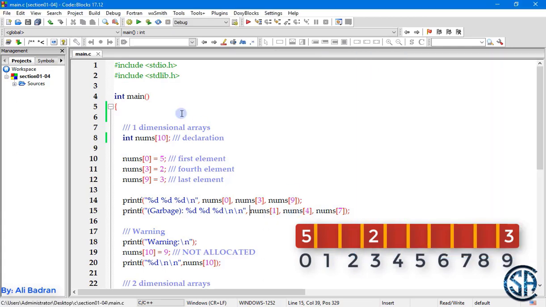So in order to initialize this array, we can initialize all the elements to be equal to 0 by putting equal empty braces.